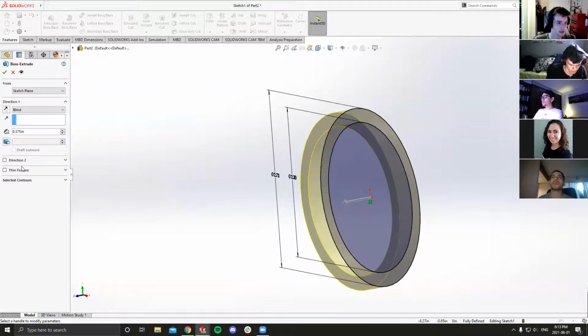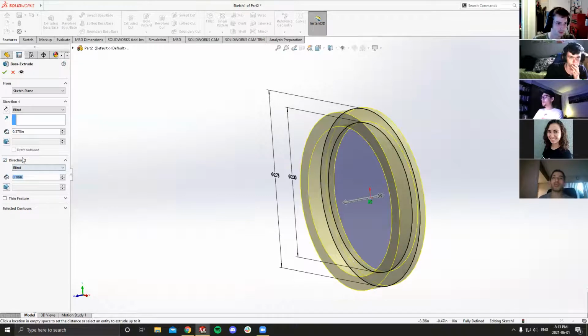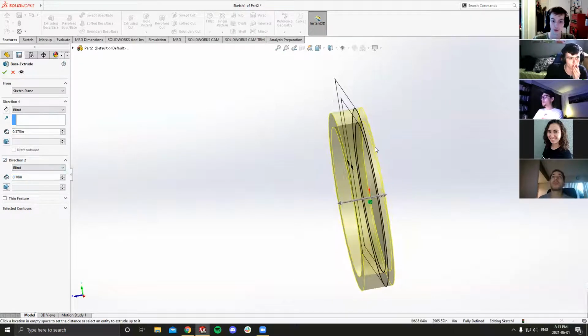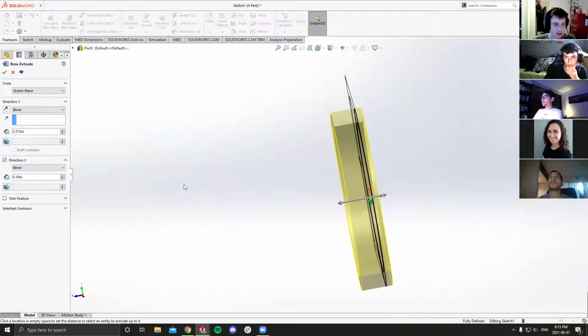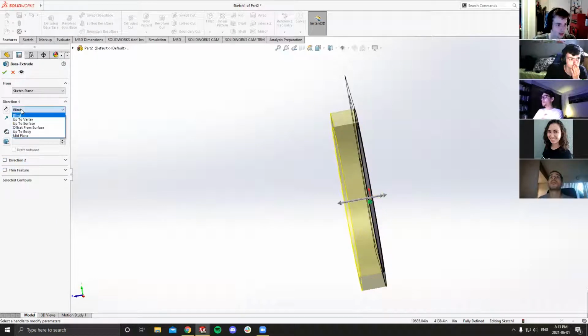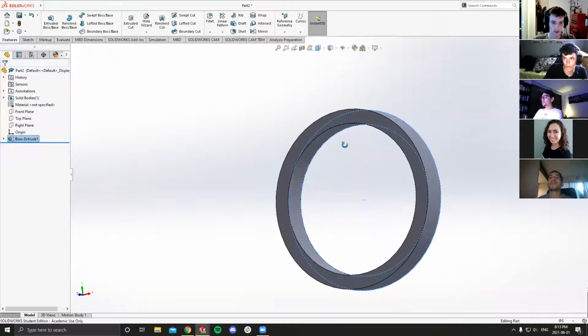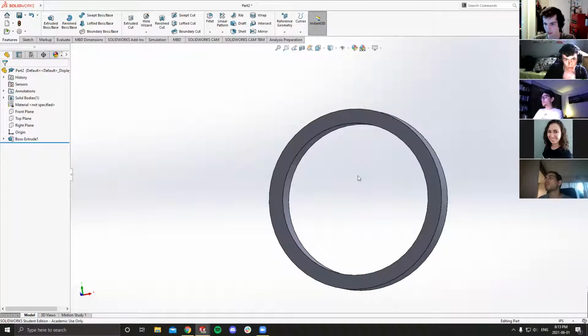So you can see there's a bunch of other options in boss extrude. Maybe we want to extrude in a different direction or a different length. That's also a possibility. There's plenty of options in here, but I'll leave you to explore those on your own. For now, we're just doing a blind extrude up to 0.375. And now we've got a thick ring.